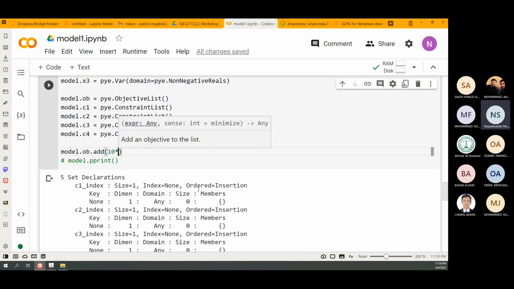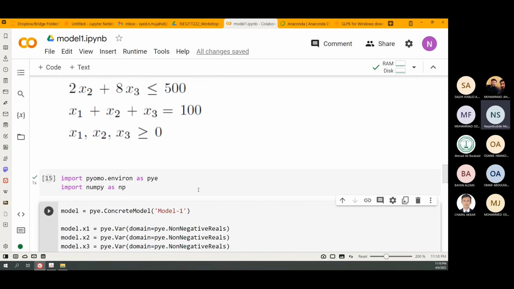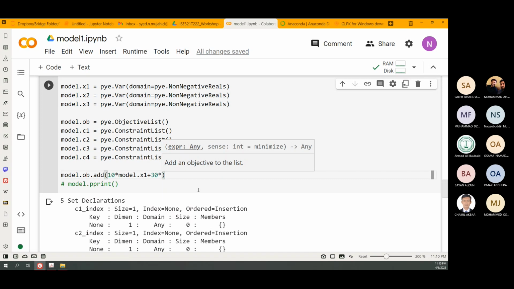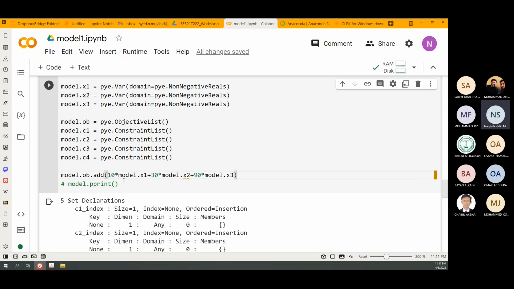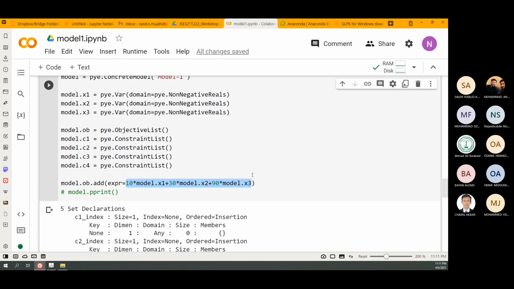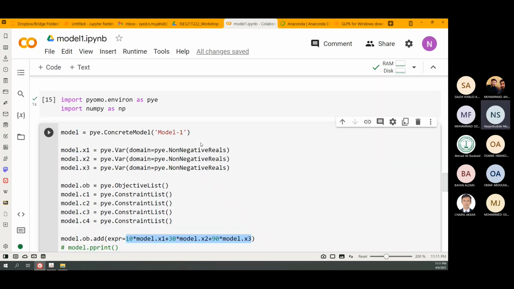So we'll say here 10x1 plus 30x2 plus 90x3. I did a typo there. Let me just write the numbers and then we'll fix everything. So here should be, and everything is an expression of the objective. Here you see the expression is what? 10x1, 30x2, 90x3, right? 10x1, 30x2, 90x3.